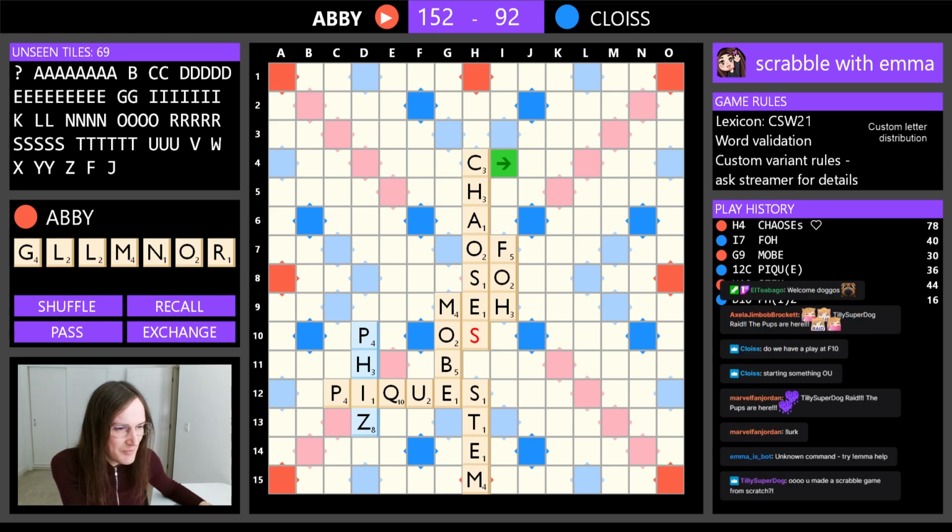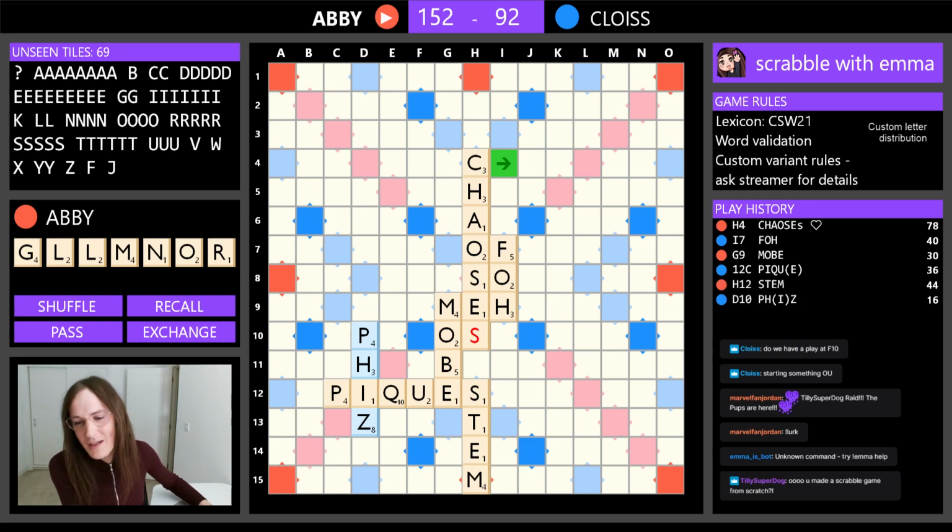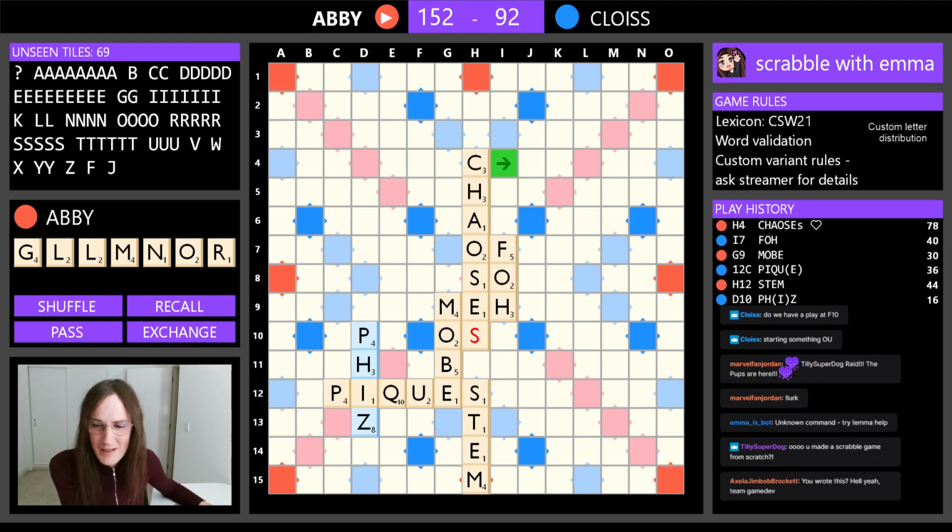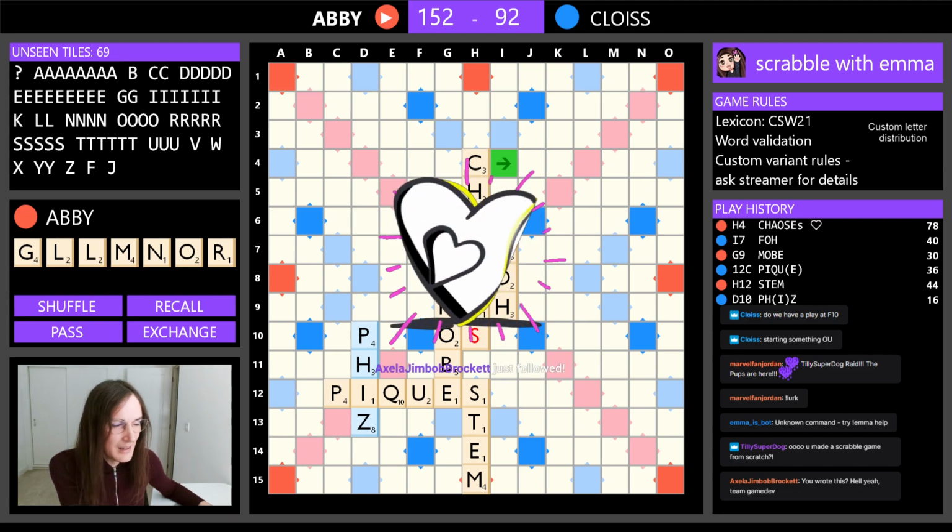So we managed to play. Yes, I made a Scrabble game from scratch, Tilly. It only took me a week. But yes, the last game we were playing, we managed to play 12 Pokemon throughout the game. And I made it so that you get bonus points for playing Pokemon.